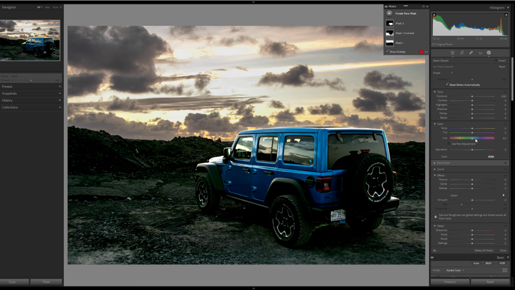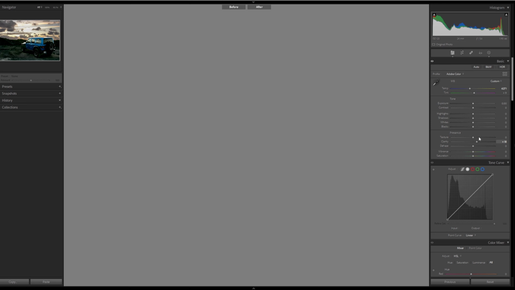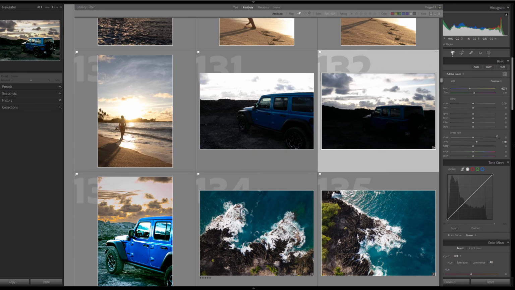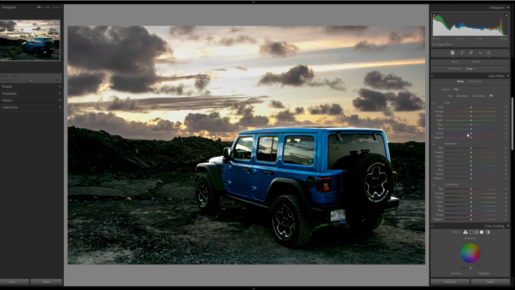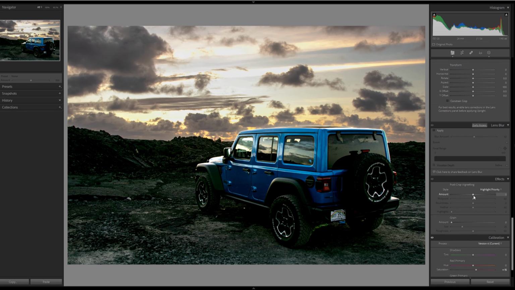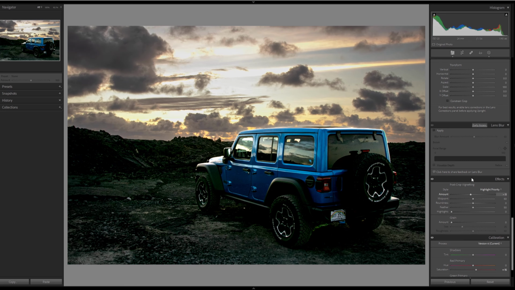All right, let's check before and after. As you see, we didn't have any details over here, and the sky also was pretty much too bright. Right now we have almost an HDR kind of picture, so it looks very, very nice. We can give a little vignette, maybe like this, but that's it. I think that's it. This picture doesn't need any more edits.